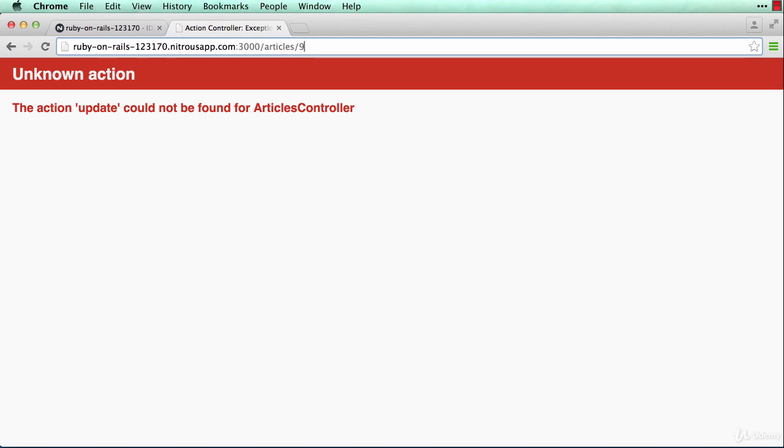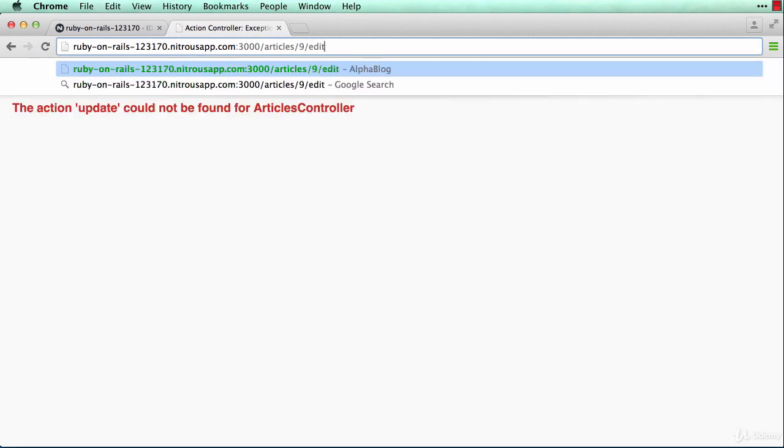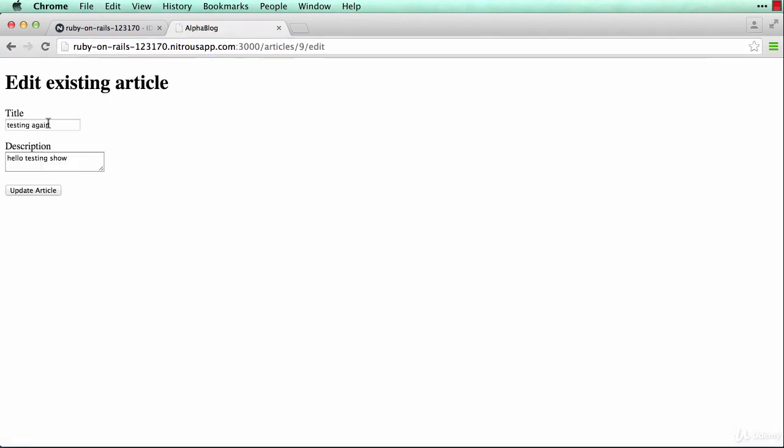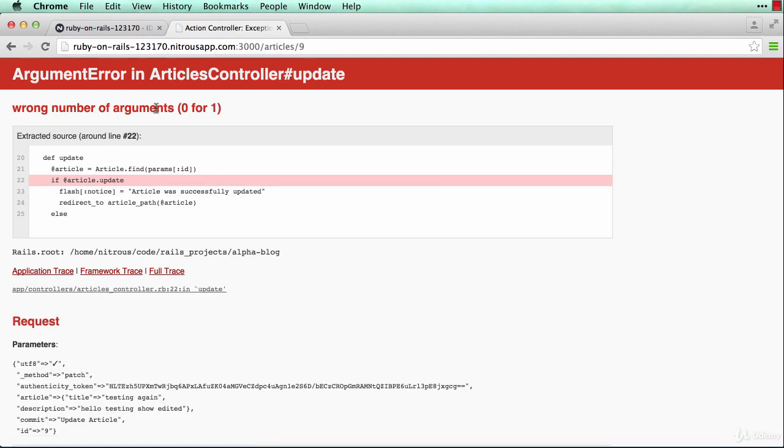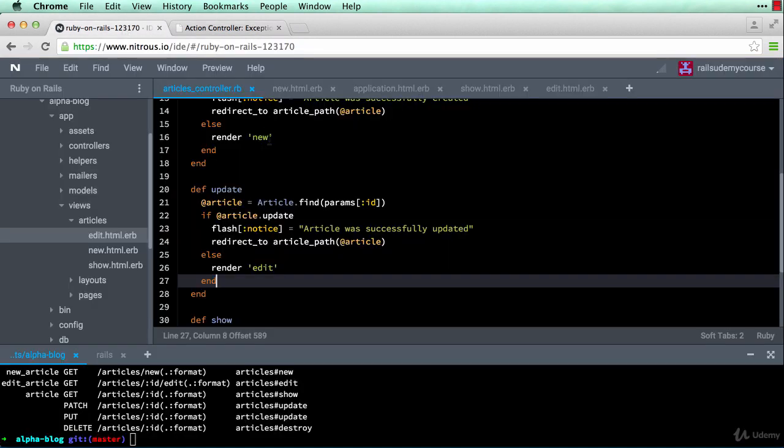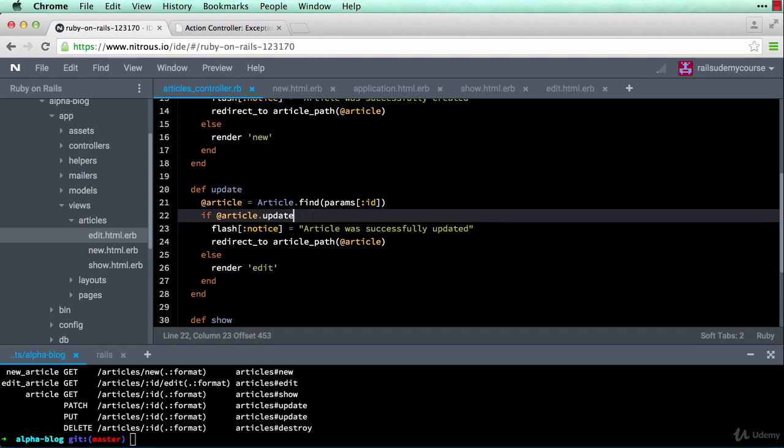I'm going to go to articles/9/edit, and then title, testing again, description, hello, testing show, edited. Update article. Wrong number of arguments, 0 for 1. Okay, so what's going on here? If article.update, what did we do here? We didn't pass in anything, right? So if you look here, if article.update, but update with what?